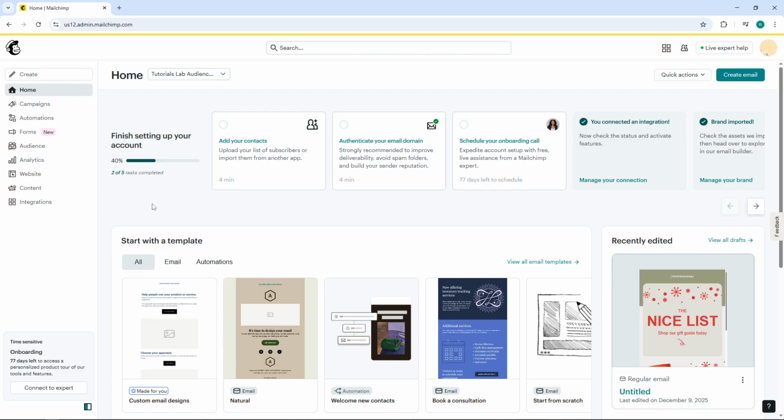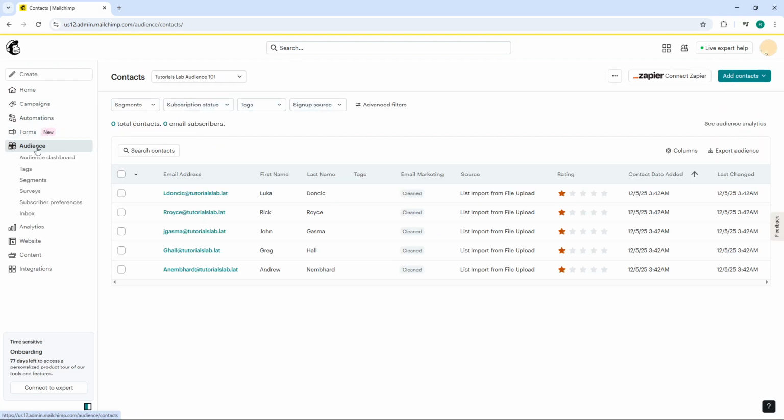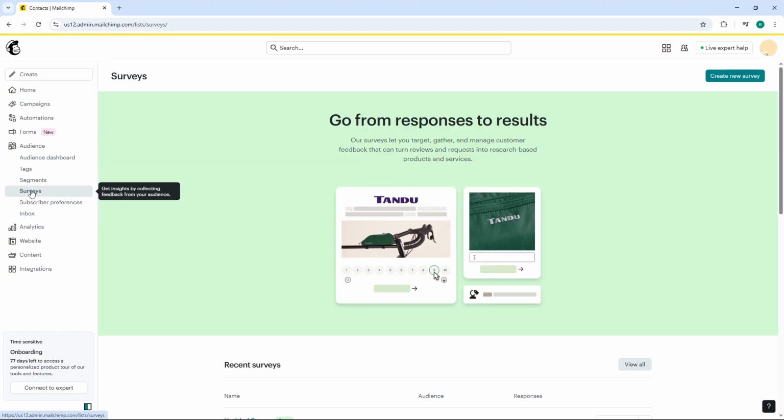From here, direct your attention to the left navigation panel and click on Audience. This section is where you manage all your contacts and engagement tools. Once you click it, you'll see an expanded menu appear with several options. From this menu, select Surveys. This will take you to the Survey Management area where you can view and create surveys.